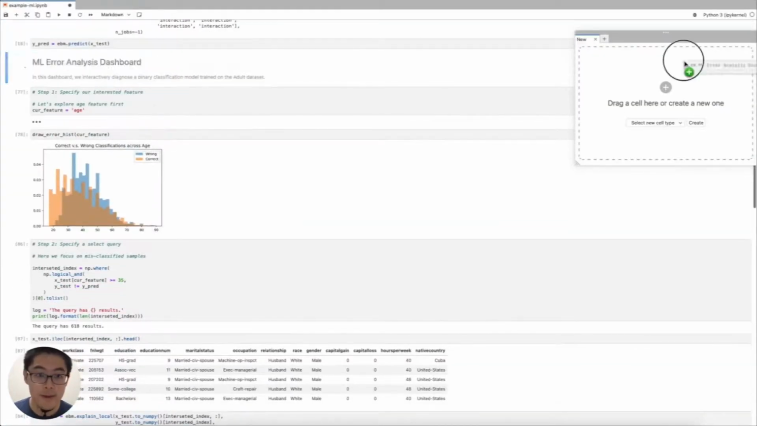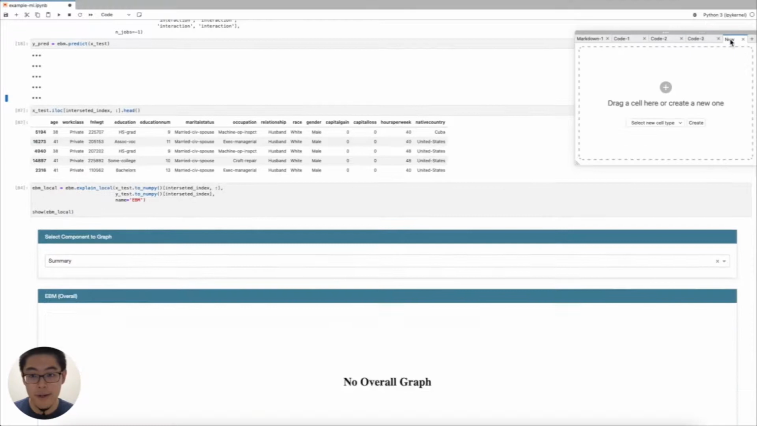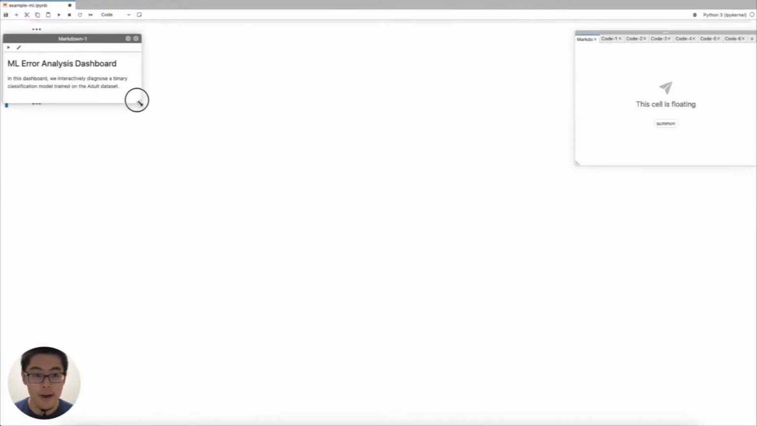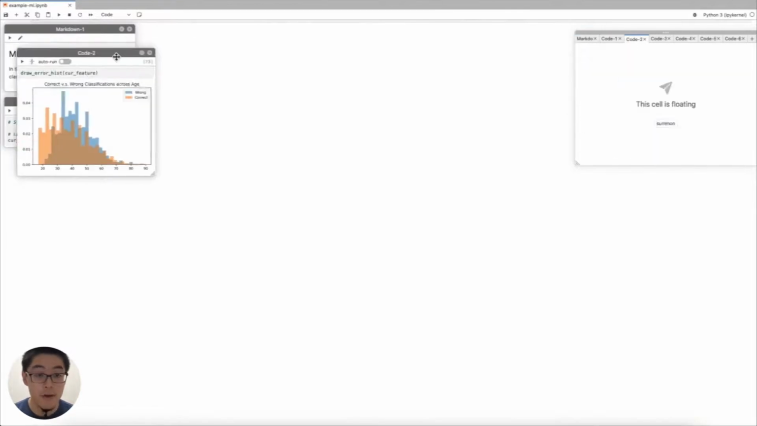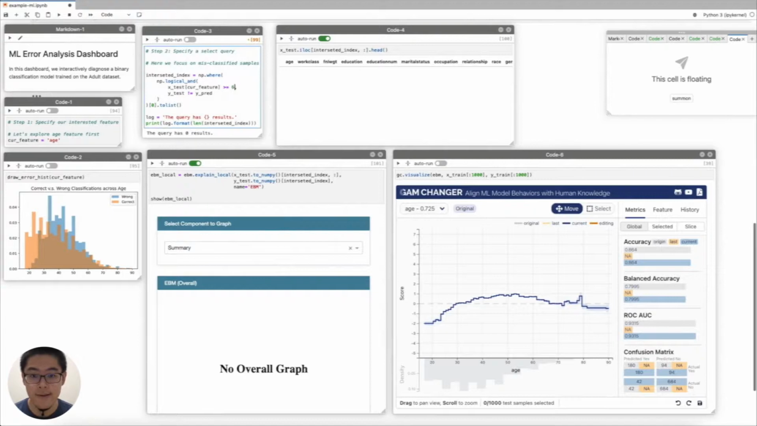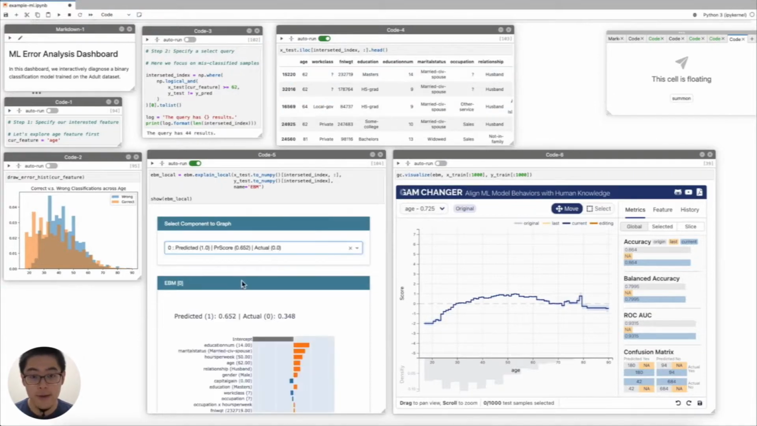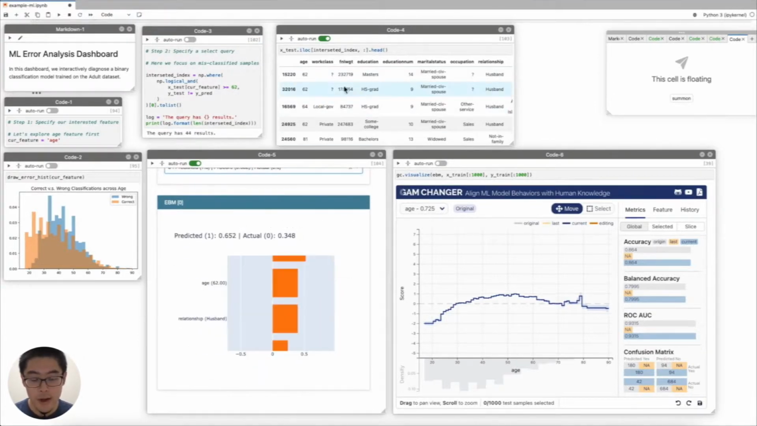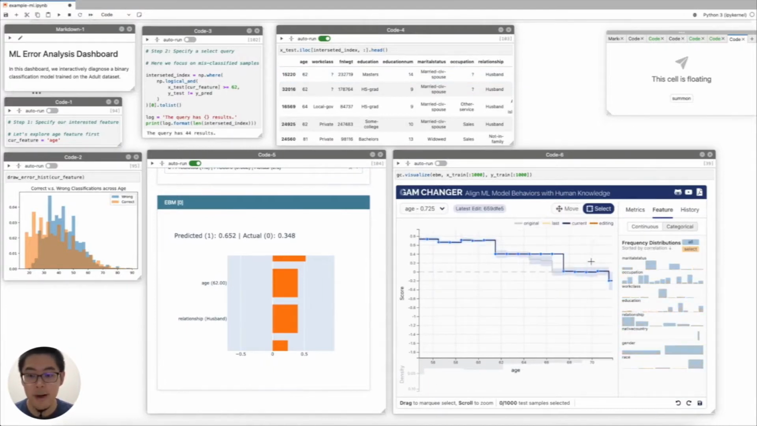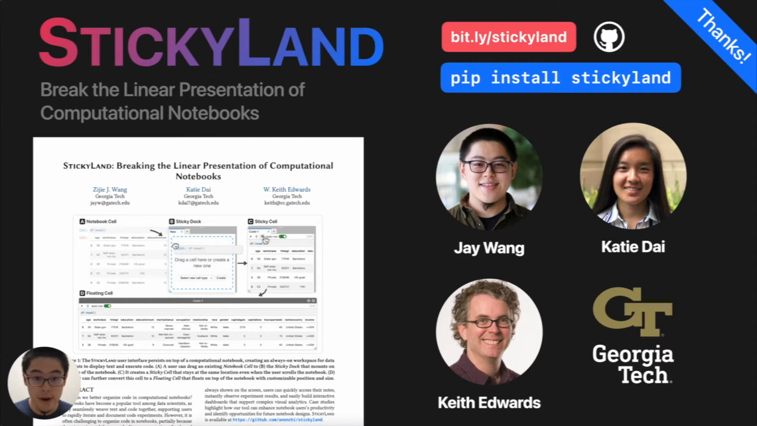The user can also make the cells float on their notebooks. So for example, here we create many sticky cells. Then we click the launching button, so we can launch floating cells from the sticky cells. The user can resize and reposition the different floating cells. And with multiple floating cells, we can create an interactive dashboard. For example, here we use the auto run feature to create an interconnected dashboard and use visualization to improve a machine learning model. To learn more about StickyLand, please check out our research paper.